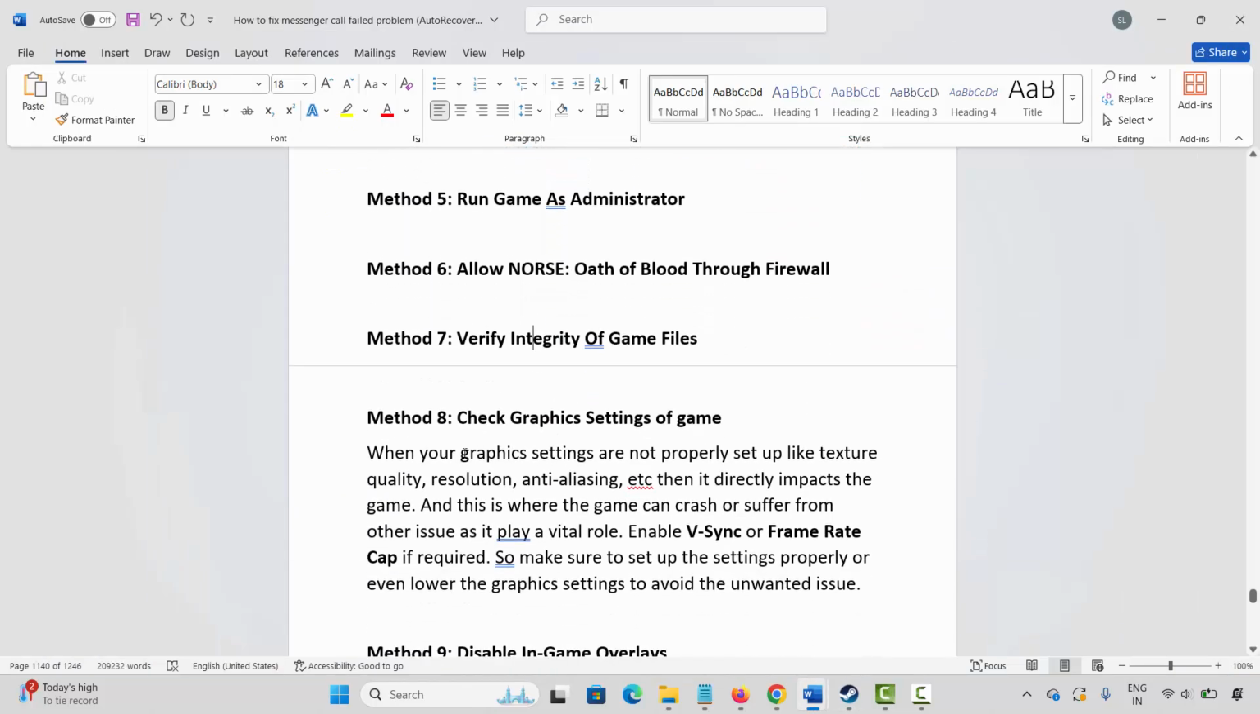So when graphic settings are not properly set up, like texture quality, resolution, anti-aliasing, etc., then it directly impacts the game and this is where the game can crash or suffer from other issues. So make sure to set up the settings properly or even lower the graphic settings to avoid any kind of unwanted issue.